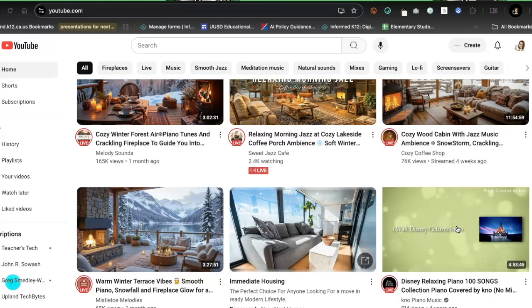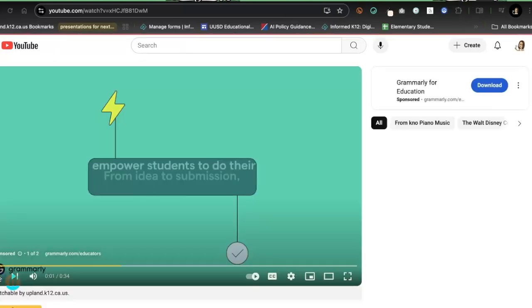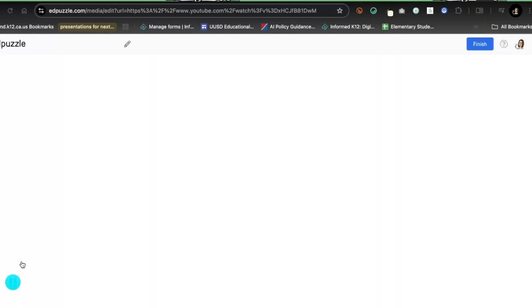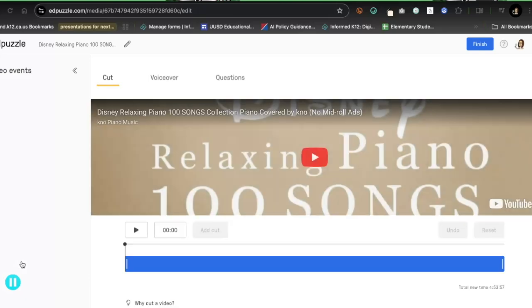might be problematic. So what you want to do is you want to click on the video. Unfortunately, the video always starts. And then you'll notice there's an Edit with Edpuzzle button now here, a yellow button that you can click. And then when you click that, it's going to open this video in Edpuzzle.